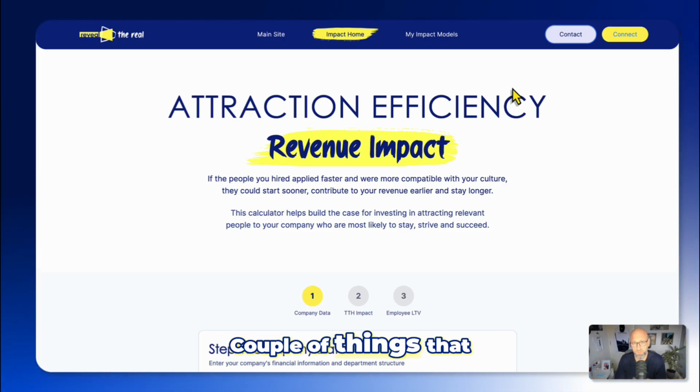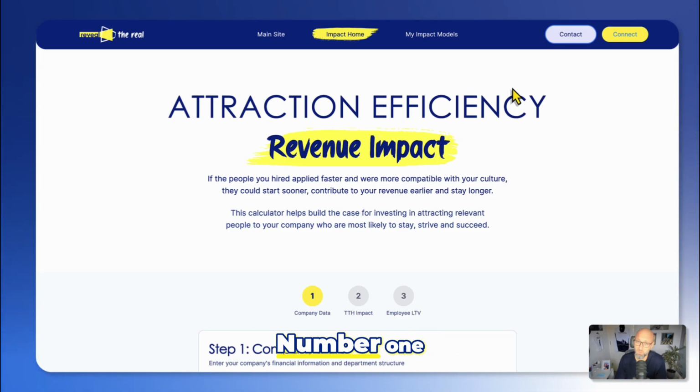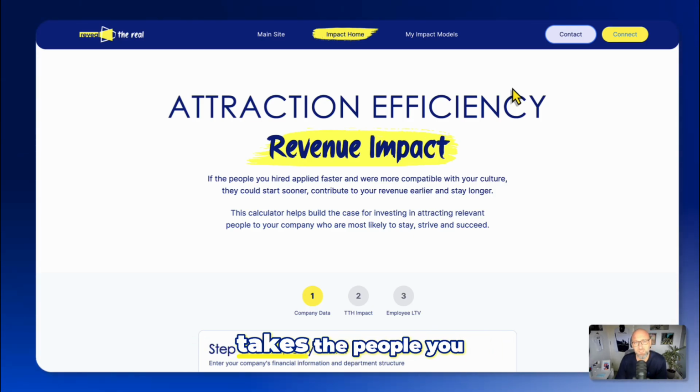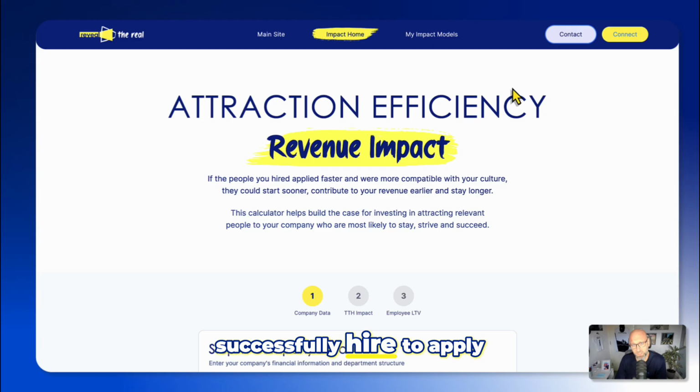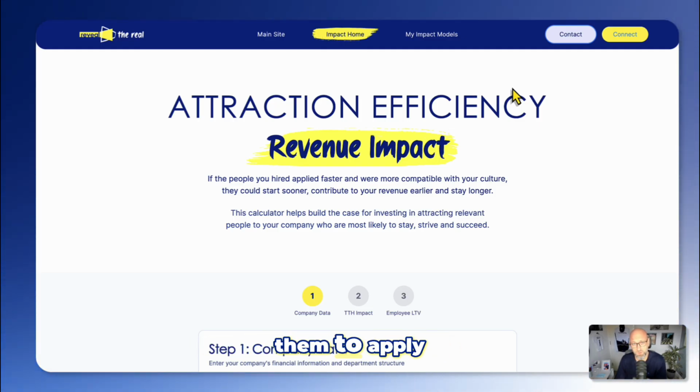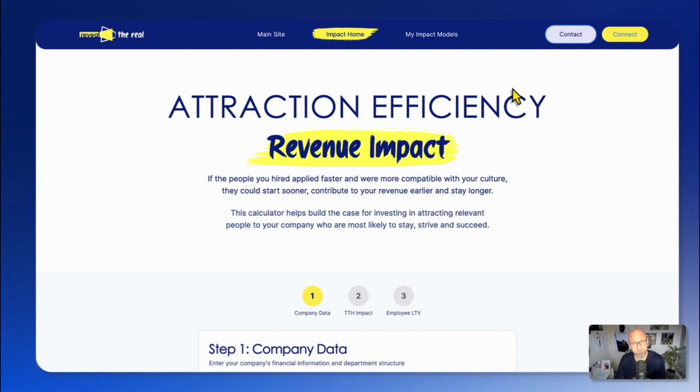A couple of things that you need to know before using this. Number one, this is based on understanding how long it takes the people you successfully hire to apply for the role in the first place. That's really important. So just to clarify, of those that you hire, how long does it take them from the role going live to apply? So you're looking at time to apply.